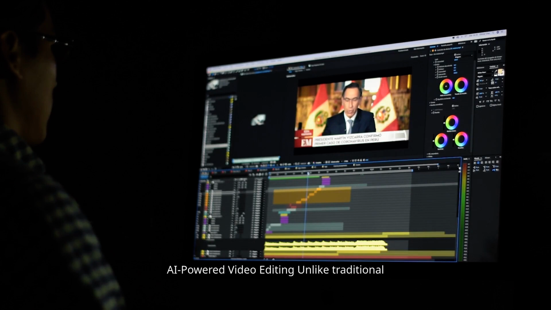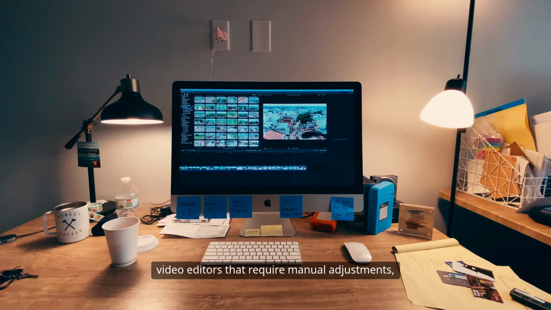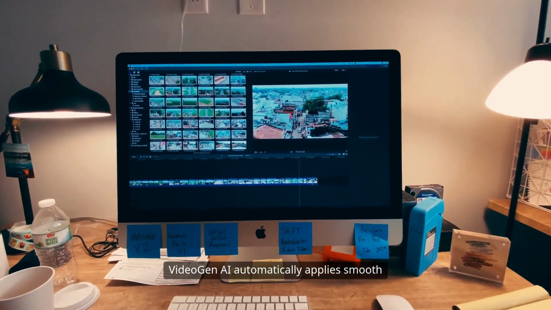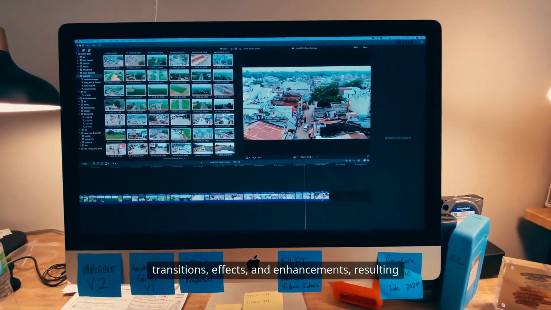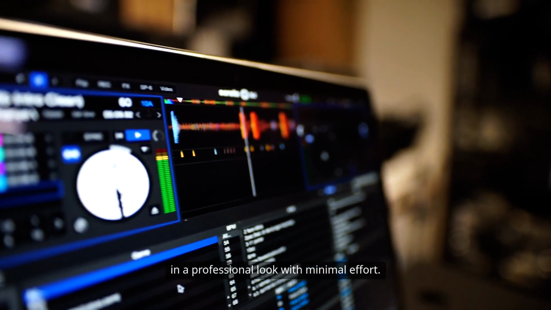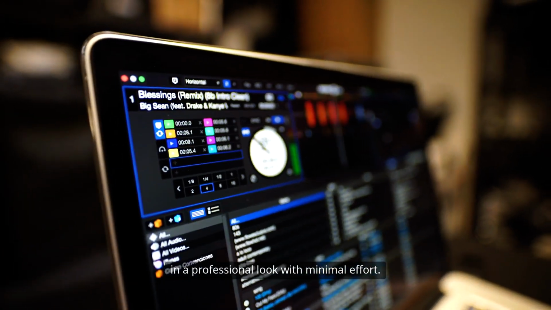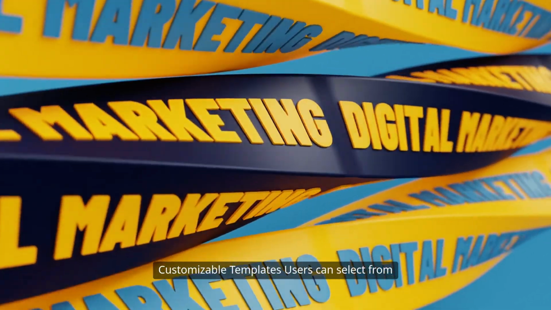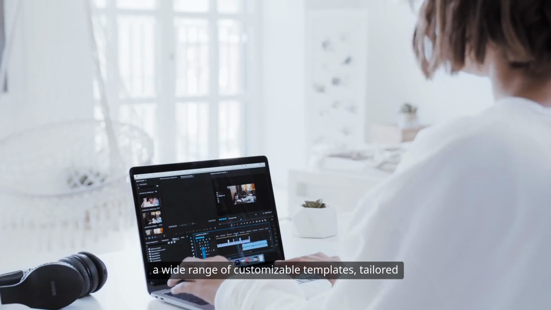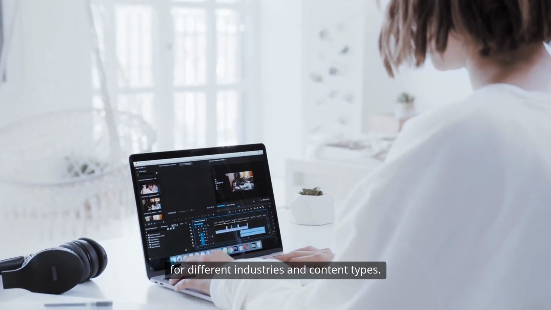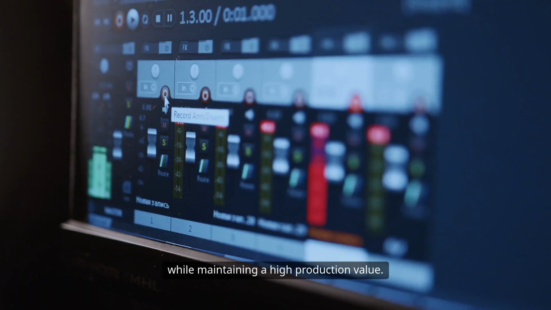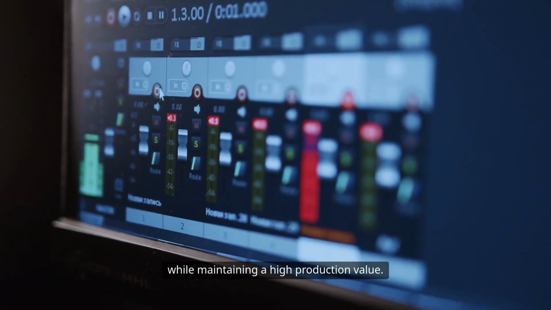5. AI-powered video editing. Unlike traditional video editors that require manual adjustments, Videogen AI automatically applies smooth transitions, effects, and enhancements, resulting in a professional look with minimal effort. 6. Customizable templates. Users can select from a wide range of customizable templates, tailored for different industries and content types. These templates help create videos quickly while maintaining a high production value.